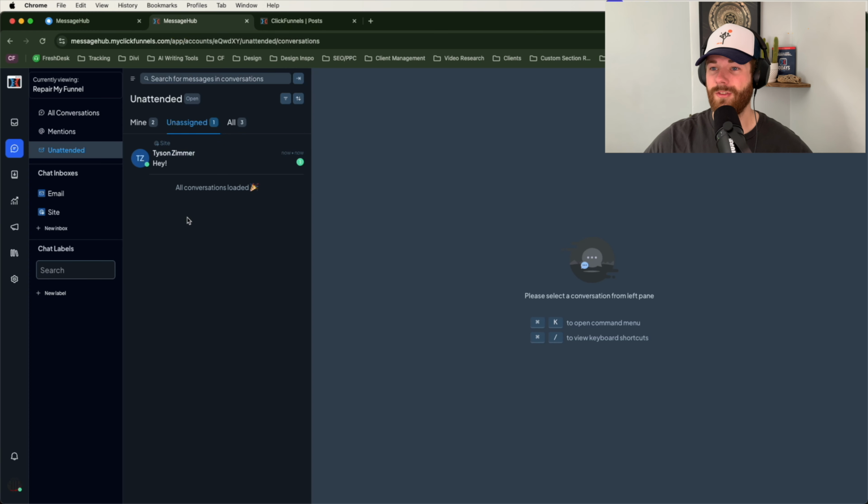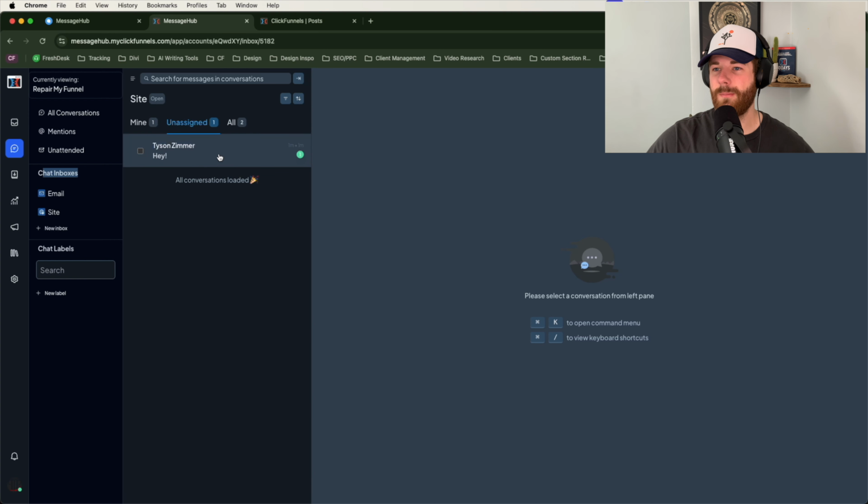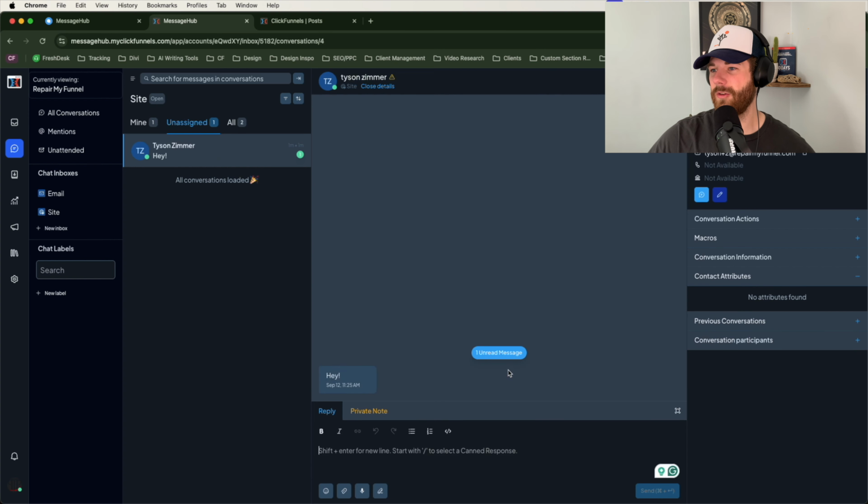So to actually view the messages, all you have to do is go over here to either All Conversations, Unattended, or you can go directly to the inbox itself. Totally up to you. Personally, I like to go to the chat inbox, so I'm specifying where I'm looking, and I know exactly which inbox we're looking at. In this case, Site indicates chat. So if we go over here and click on Unassigned, we should see the one message that has just come through, the one we just sent, and it'll take us to this page right here.